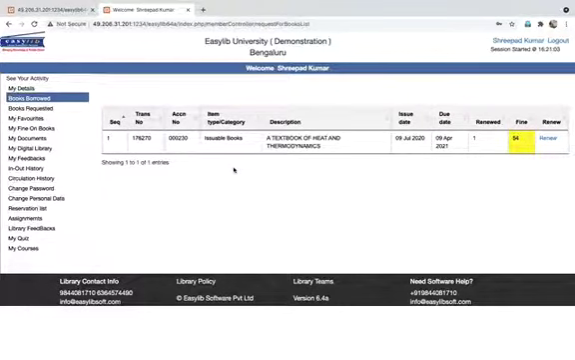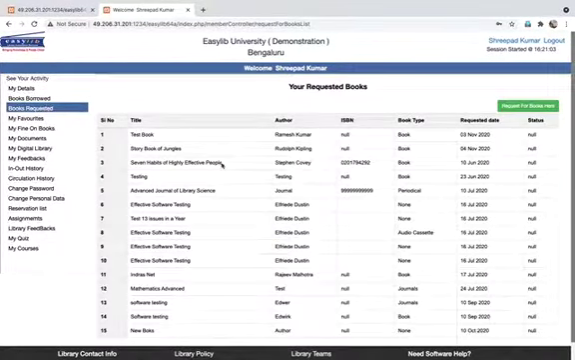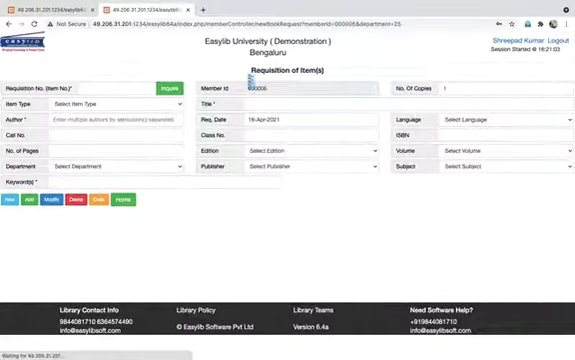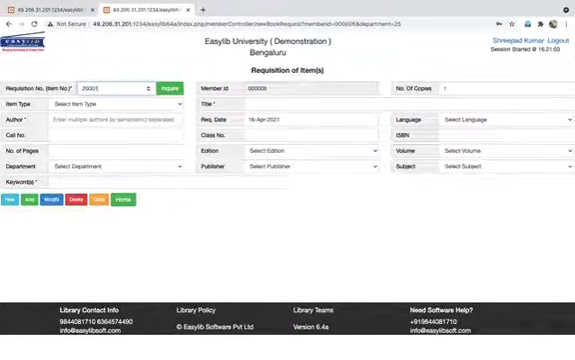Now I want to request a few books to be purchased. So I can go over here, books requested. These are the books that I have already requested. Let's say I want to request a new book. I'll put one particular number. In the next version, it's also going to take it automatically.